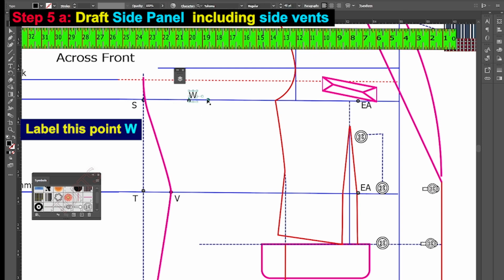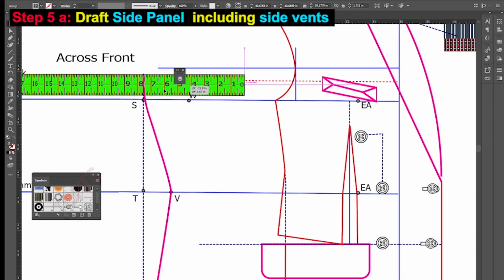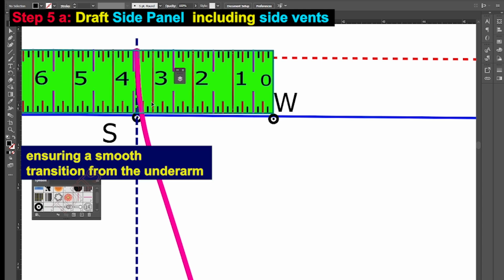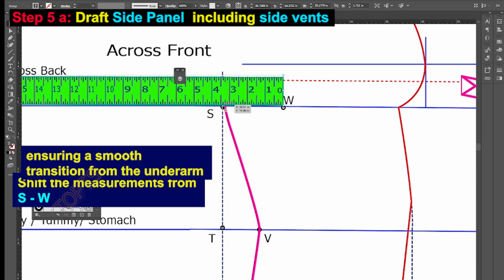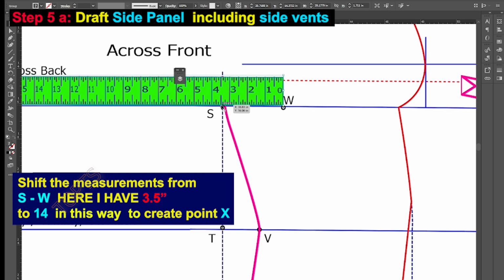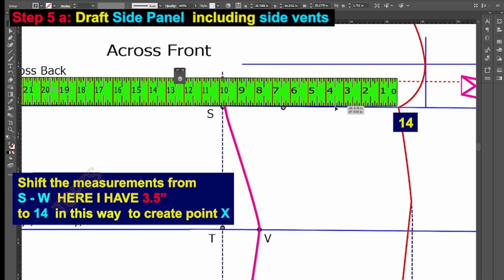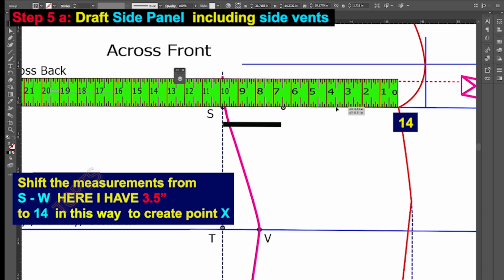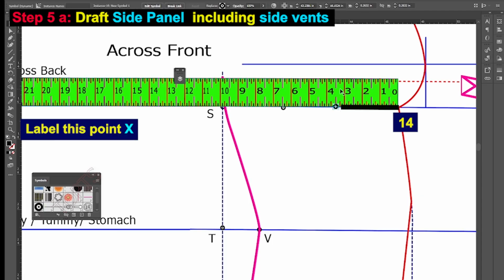Label this point W. Now, we need to create the shaping of our side panel. To ensure a smooth transition from the underarm, shift the measurement from S to W. Here I have 3.5 inches. I shift it to point 14 in this way. Then from point 14, I mark what I got from SW, which was 3.5. I mark it here to create point X.